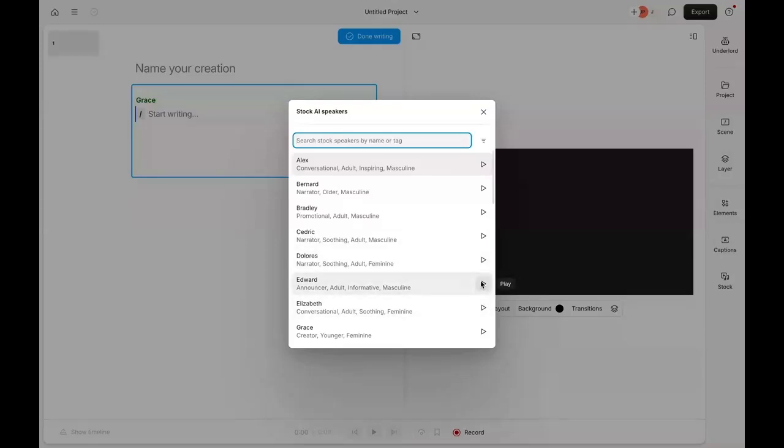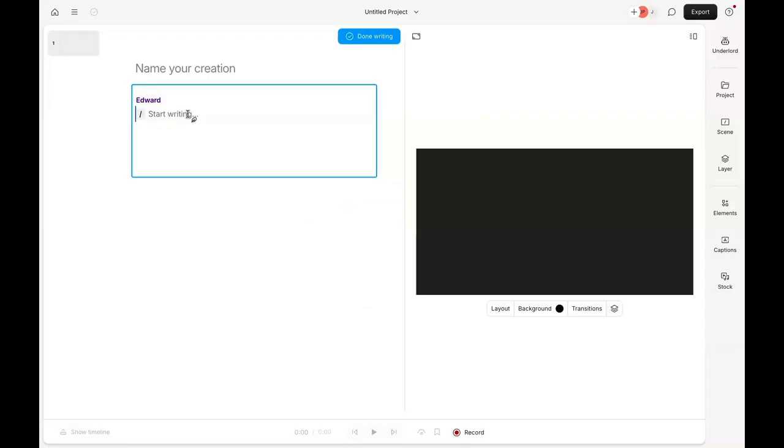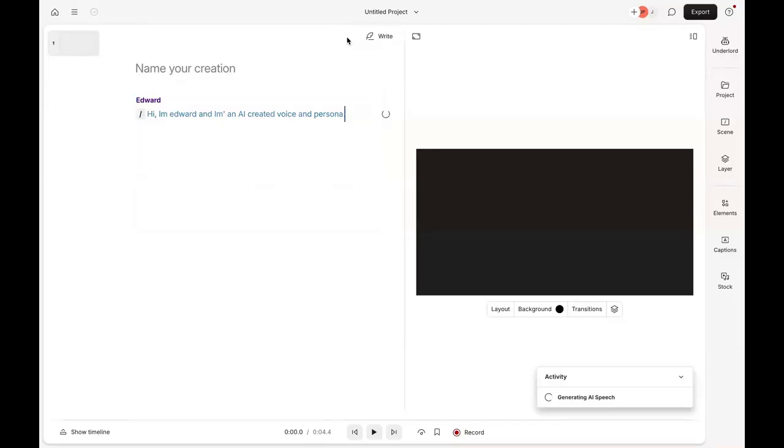Maybe Edward matches the one that we just chose. And then this is where you just start typing in your project and say, hi, I am Edward, and I'm an AI created voice and persona. And then once you're done, you click on Done Writing, and then this will allow them to generate the AI speech for your project. And it does take some time, so I'm only going to use a very small script as a testing point to show you.